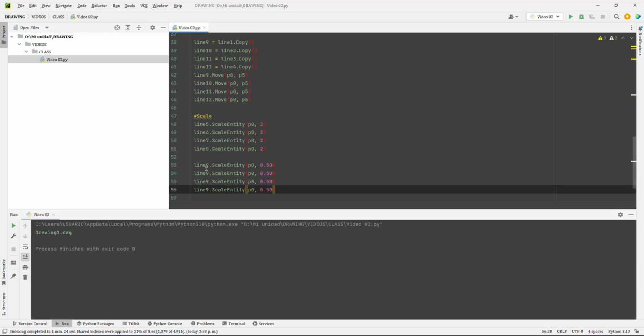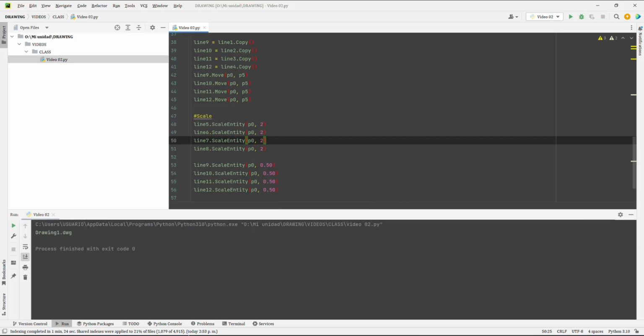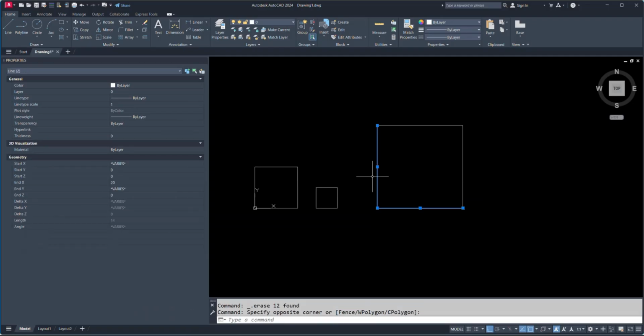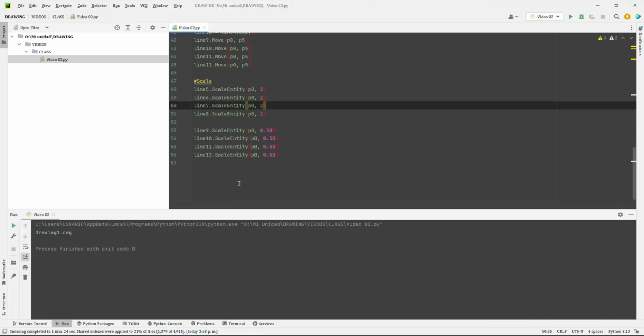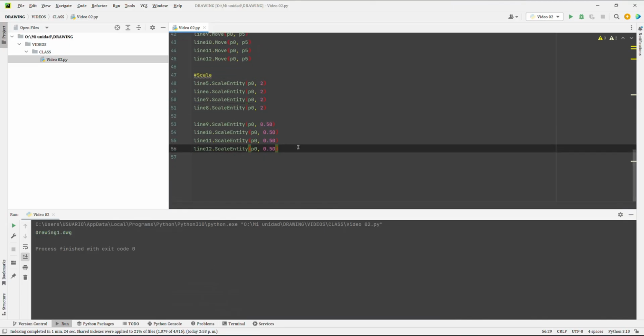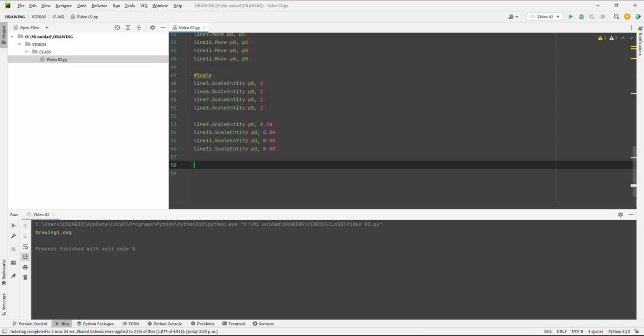To save time, we simply copy the similar lines of code and change the variable names. We run it and see the result, having 3 squares of different sizes. As you can see, using scale through Python is very simple and can make our lives easier if the drawings are the same but with different sizes.